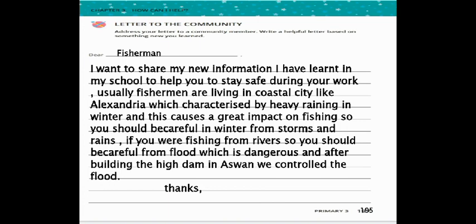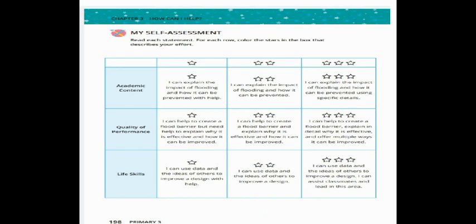Then, on page 196, this is my self-assessment, which is at the end of each chapter. You know that 1 star means good, 2 stars means very good, and 3 stars means excellent. I have 3 parts in the schedule, which are academic content, quality of performance, and life skills. I will read each part.